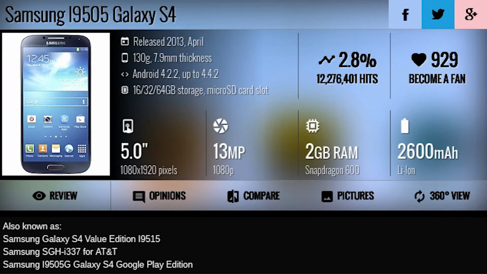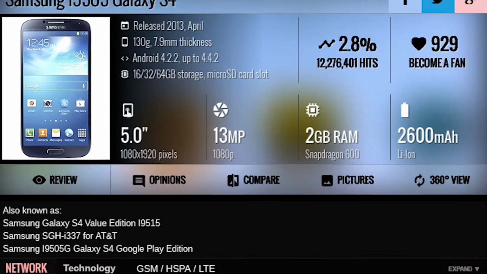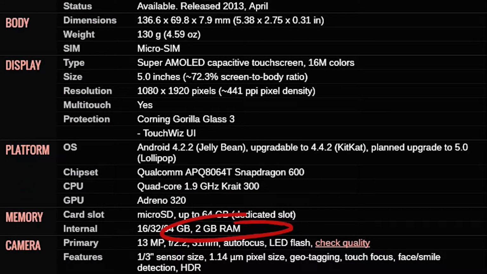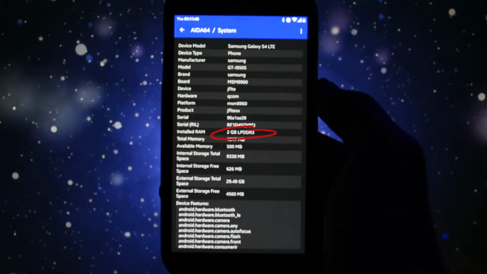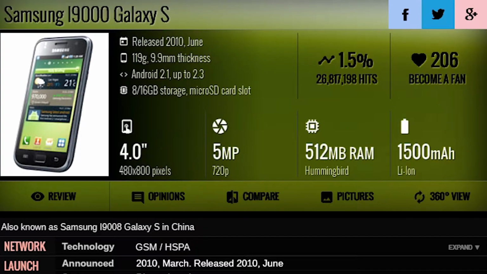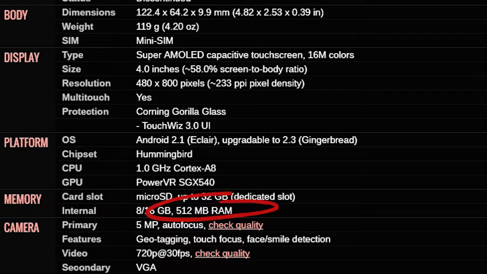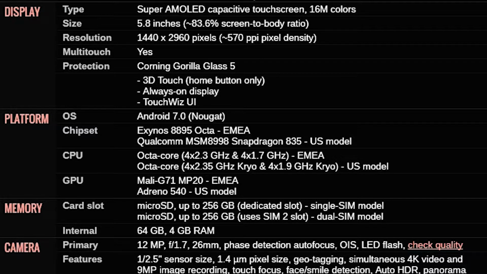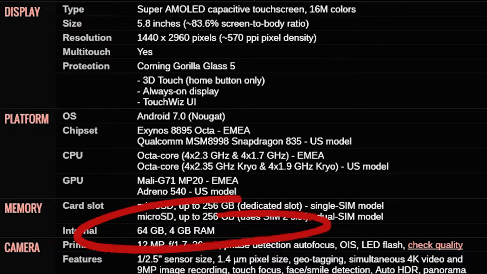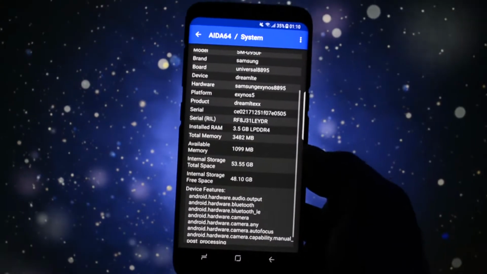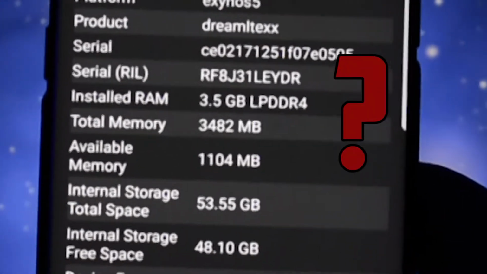On my Galaxy S4, they claimed from the beginning that it comes with no more than 2GB of RAM, so does AIDA64. On my Galaxy S1, they claimed from the beginning that it comes with 0.5GB of RAM, so does AIDA64. And I was wondering why they decided right now to say that the S8 comes with 4GB of RAM and AIDA64 says it only comes with 3.5GB.